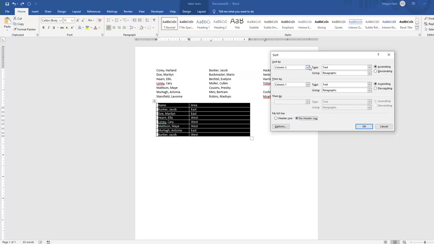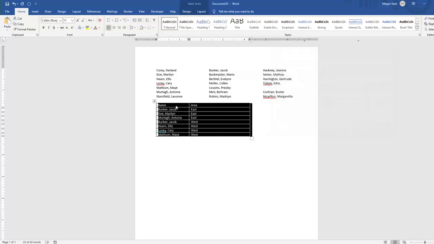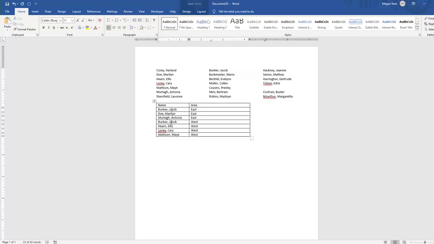Before, it wouldn't let me do that, it just kept saying column 2. So I want to change it so it shows that I have a header row, which is name and area. And then I can say area, and then I can say name and make sure it's in ascending order, click OK. And now it's put it in the proper order, okay? Although I have the same name twice, I'm not sure why. But it's got an alphabetical order. So all the E's are together and then the name, right? So that's pretty much the same.